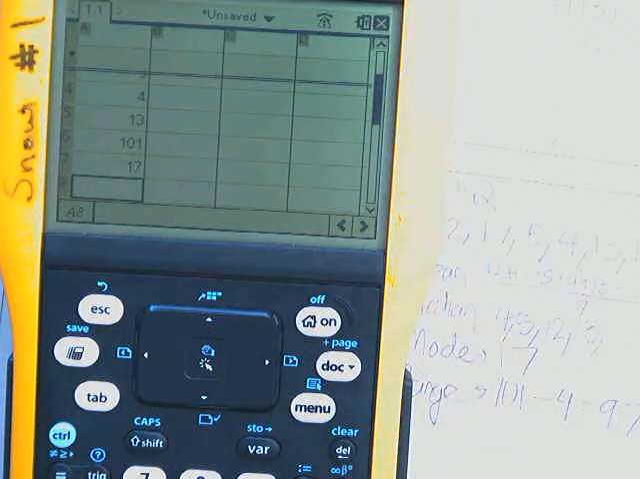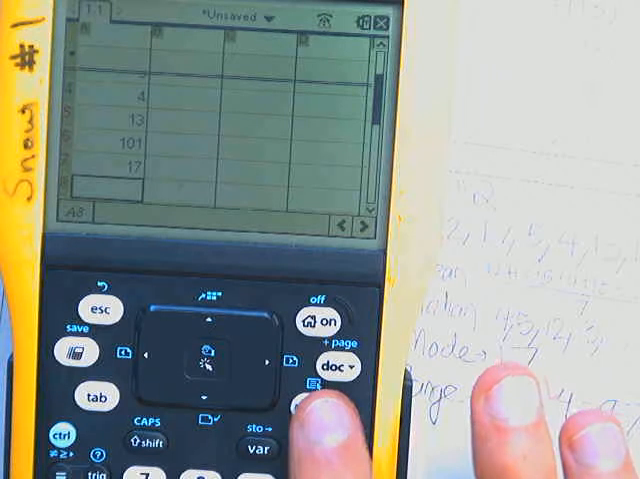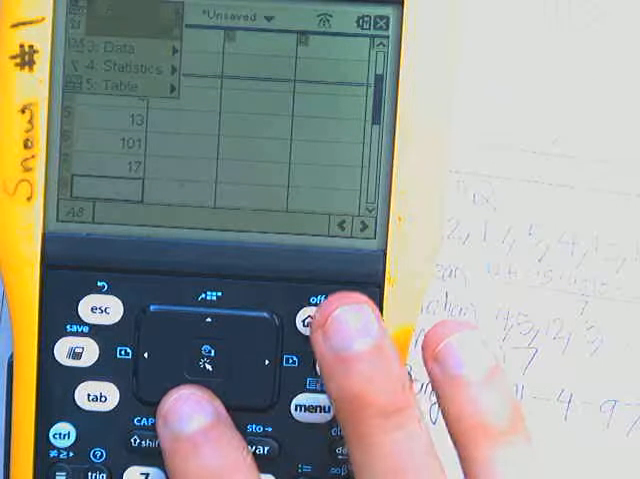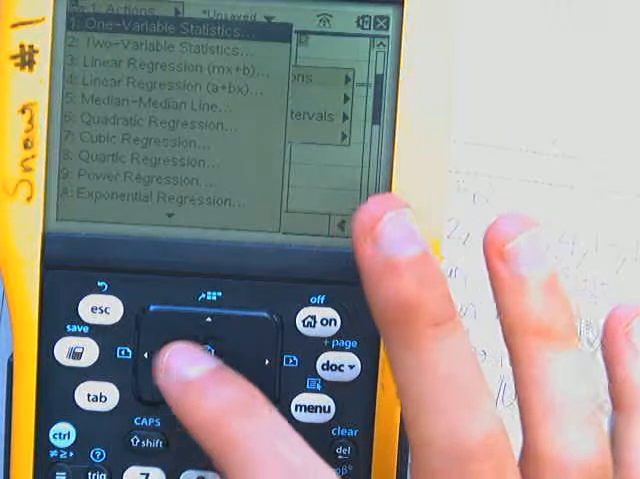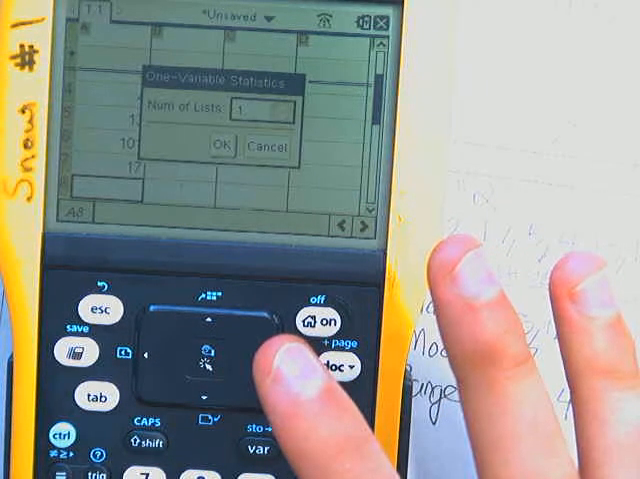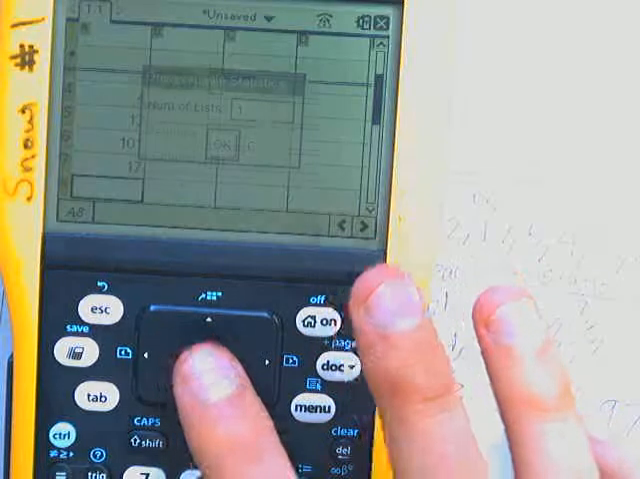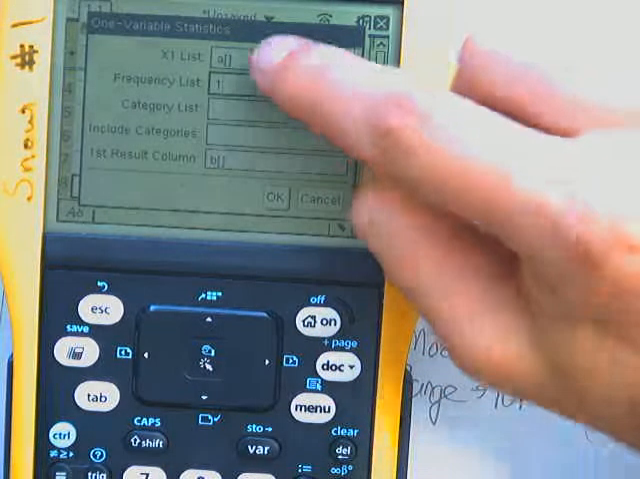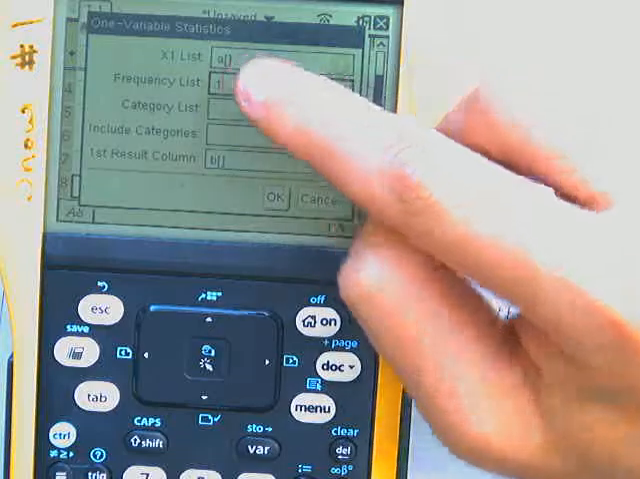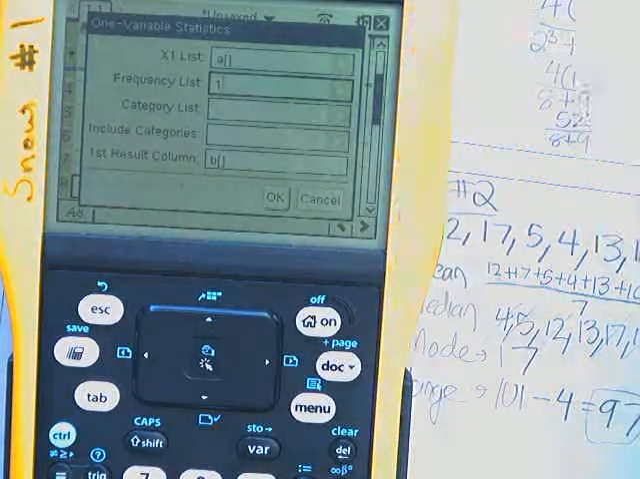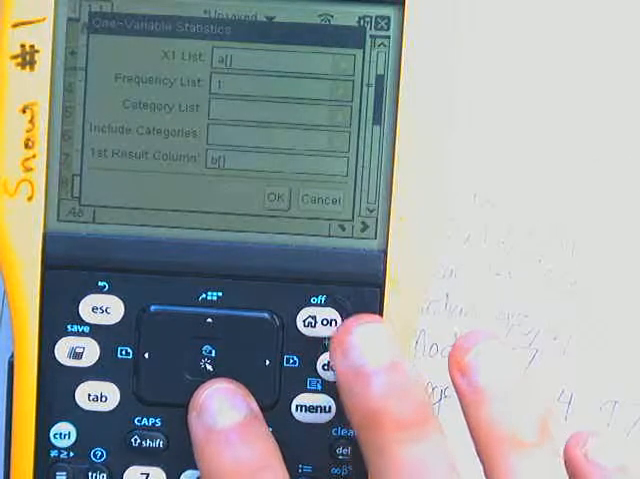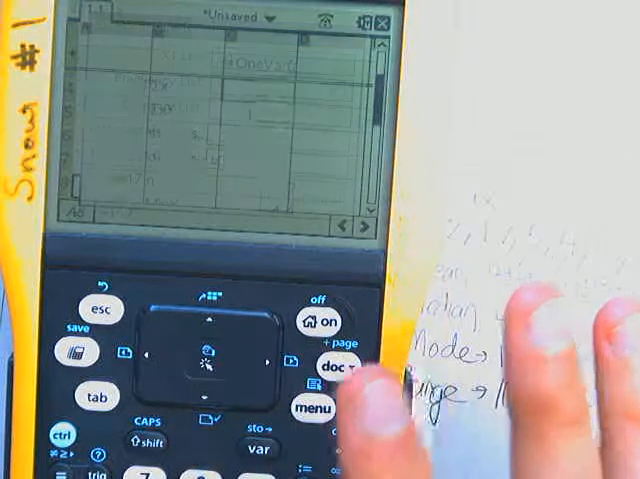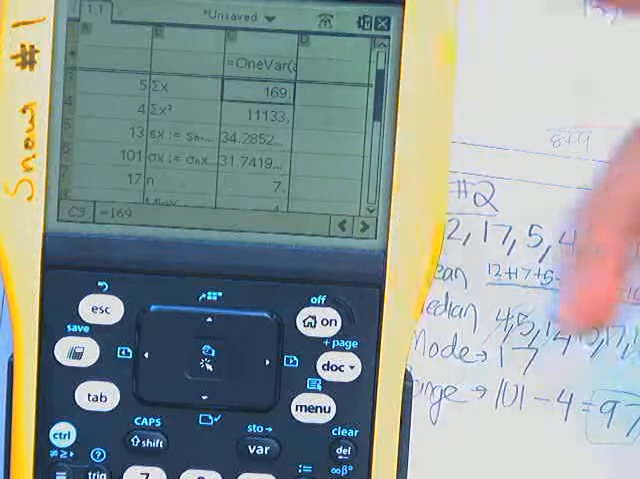Okay. Now that I have this data in here, all I have to do is perform the statistics on it. So I got to press menu, statistics, stat calculations, one variable statistics. Just press OK. Now it should say A for the list because our stuff is in the first column. If yours doesn't say A, you should switch it to that here, but it should say A. Press OK, and it's pumped out all of our data there.